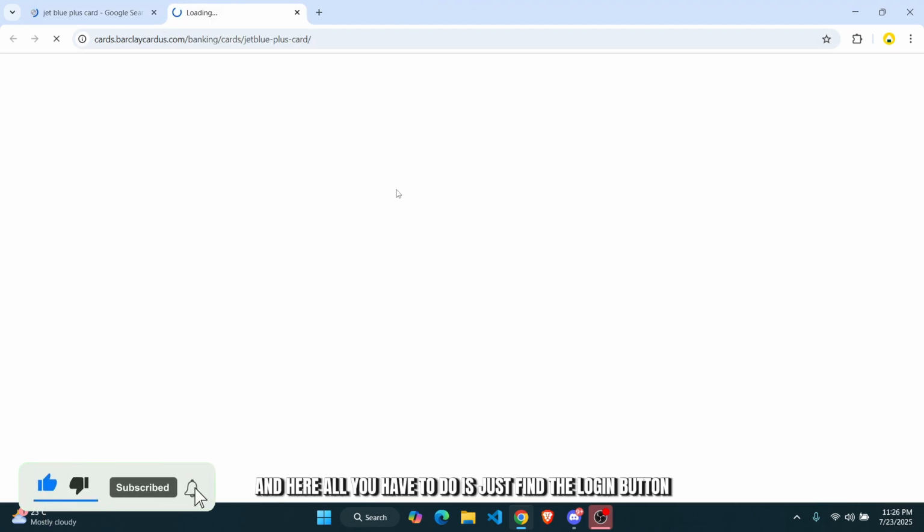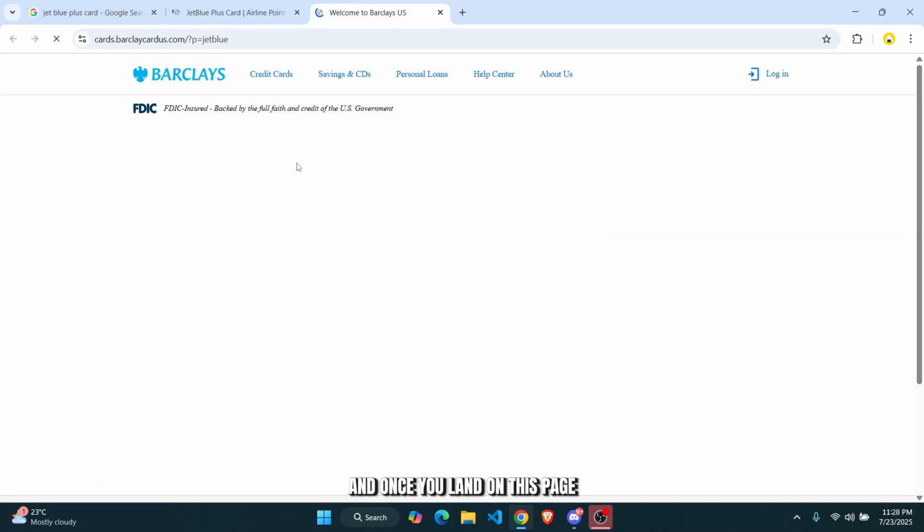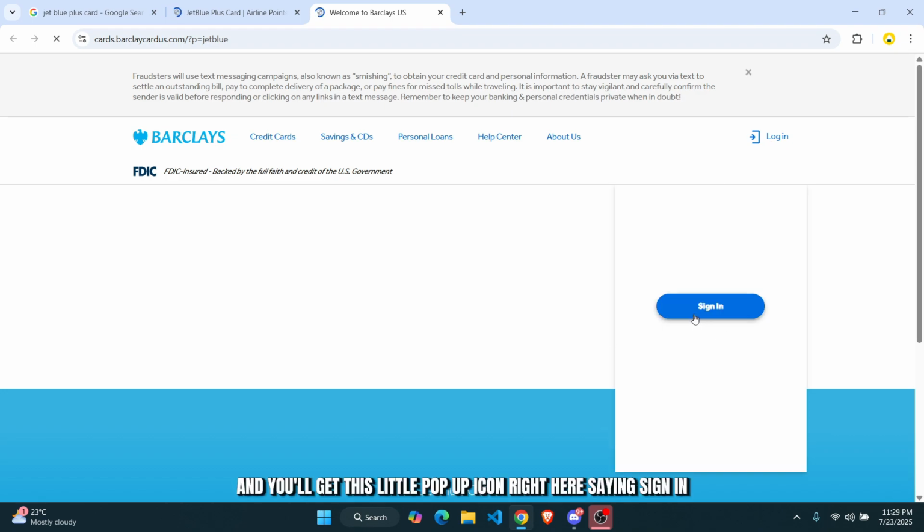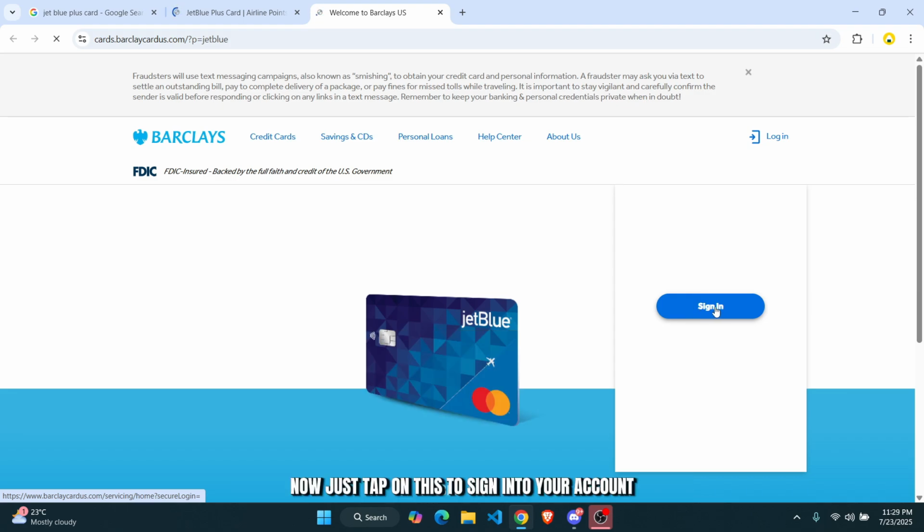And here all you have to do is just find the login button. And once you land on this page, you'll find the login button at the top right corner of your screen. Just click on this login button right here. And you'll get this little pop-up icon right here saying sign in. Now just tap on this to sign into your account.